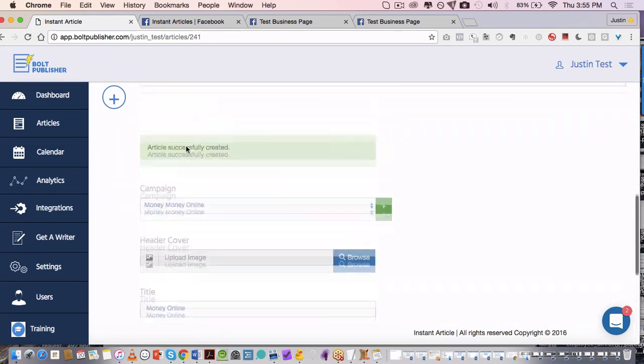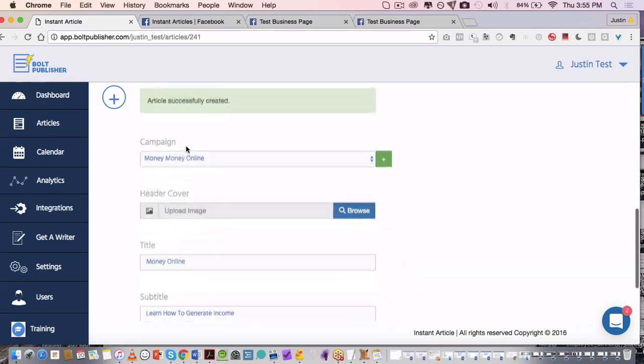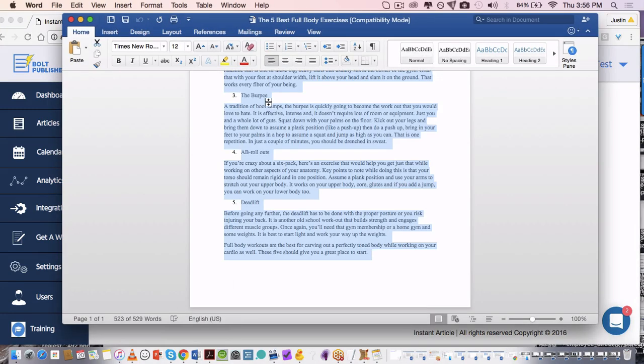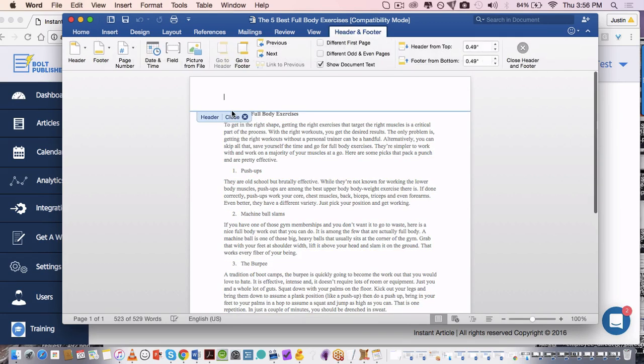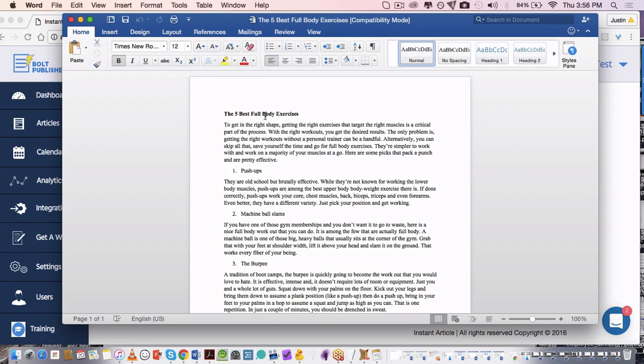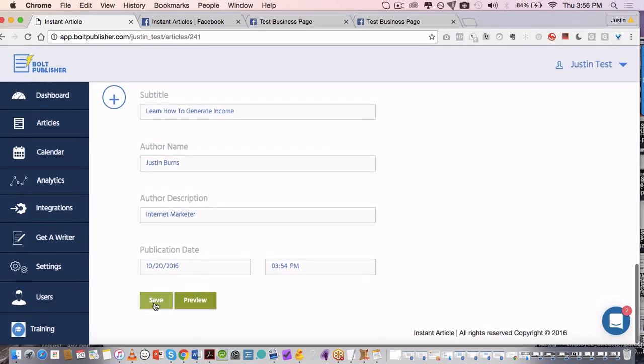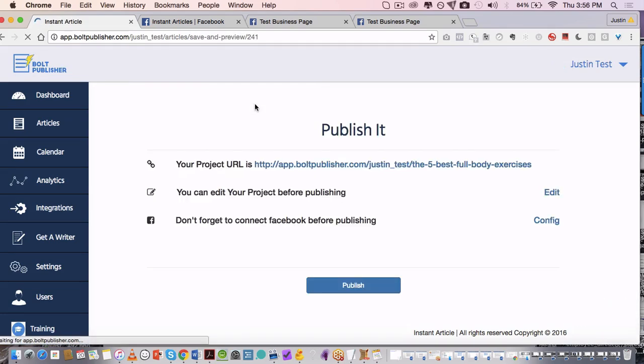Okay, so now that all that is set up, I'm going to look at this. I could change my title if I want to. And just for congruency purposes, I'm just going to go ahead and change the title. Okay, so I'm just going to change the title to the 5 best full body exercises. I'm just going to copy and paste that. And then I am going to go ahead and press preview. This is going to automatically save your article and also generate a special URL.